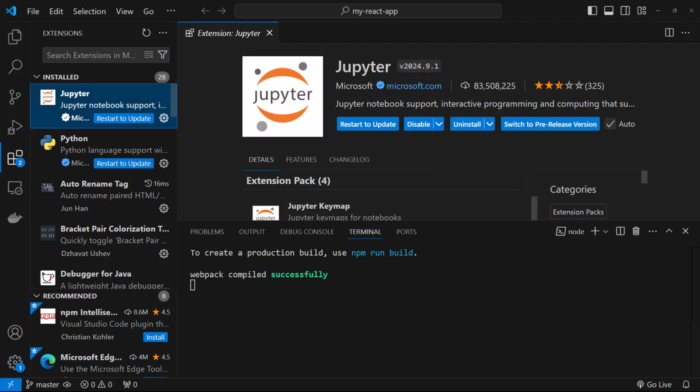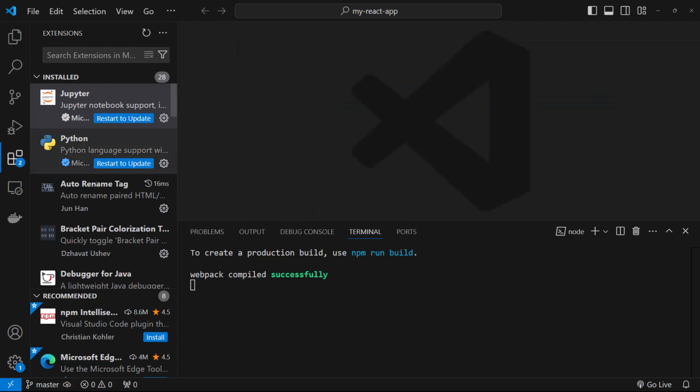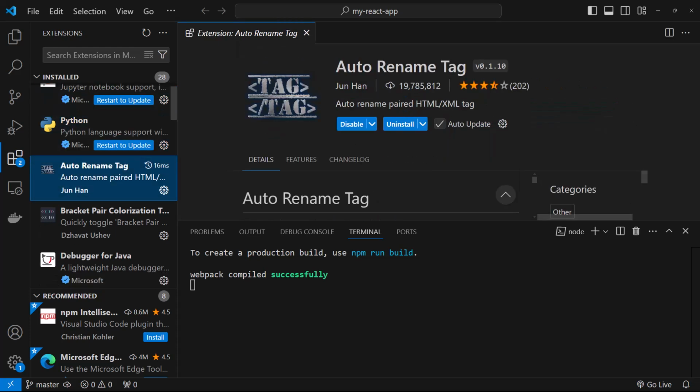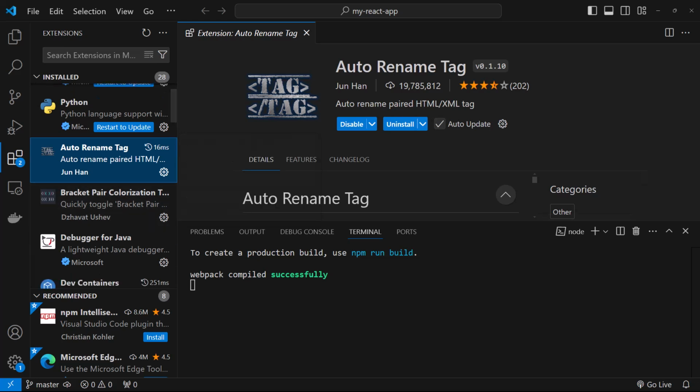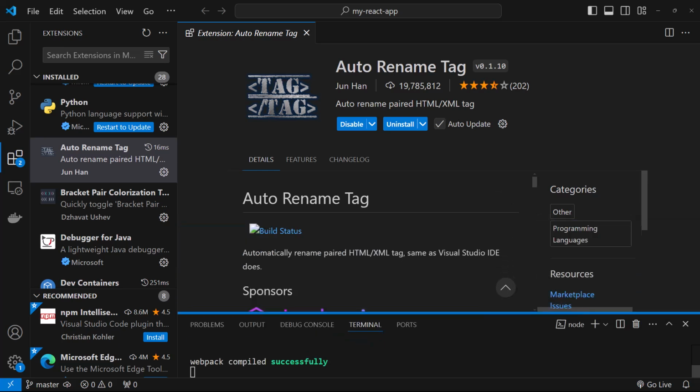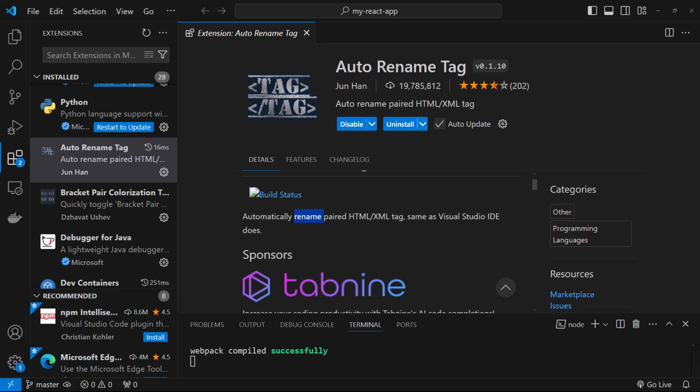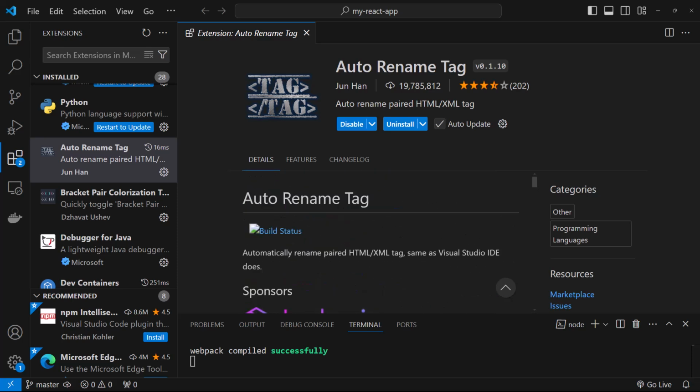So you can see I have an extension for Jupyter Notebook. Whenever I'm coding in Python, and if I want notebook support, I make use of this extension. This is not needed for React. I have the Python extension. Now this Auto Rename Tag could be helpful for React, because if you are renaming a tag, and there is a closing tag, what this will do is rename the paired version of that particular tag. So this is something that you can have.